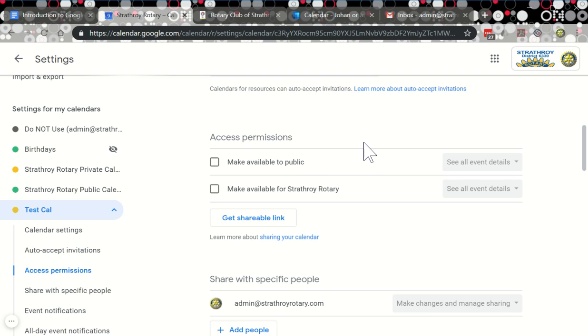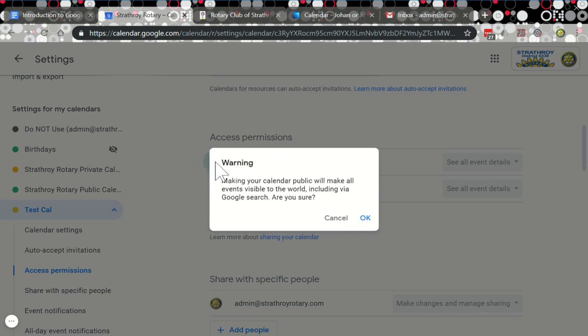By default, when you create a new calendar, the calendar is going to be private, and that means no one's going to be able to see it even if you share the link. So if you want anybody and everybody to see the calendar, you're going to want to click on this make available to the public option. And voila, you see a warning that by making our calendar public, will make all events visible to the world. Are you sure? And yes.